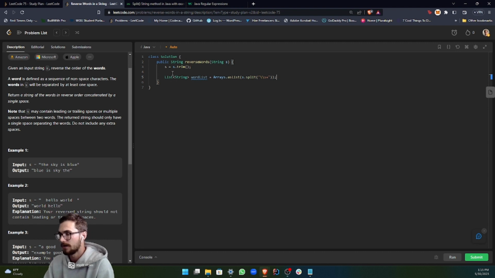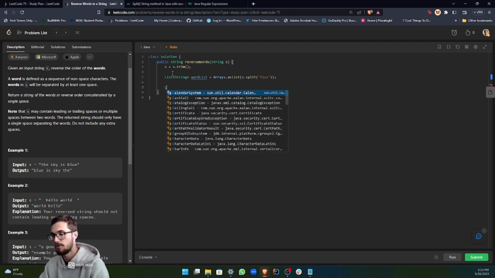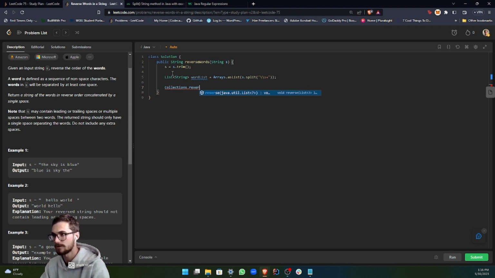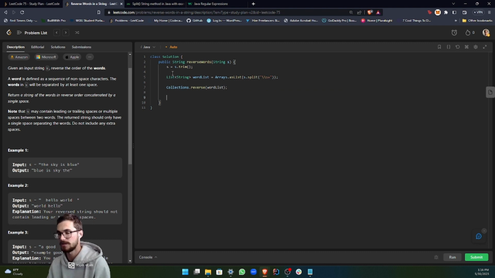So the next thing that we're going to want to do is reverse the order of the words, and we can do this with one line using the built-in Collections methods that Java has to offer, right? So it's going to be pretty simple. For those of you who haven't done this before, it's just going to be Collections.reverse, and then we just put in our word list, right? So this is going to reverse it. It's pretty straightforward, pretty self-explanatory. And then now we have our reversed list.